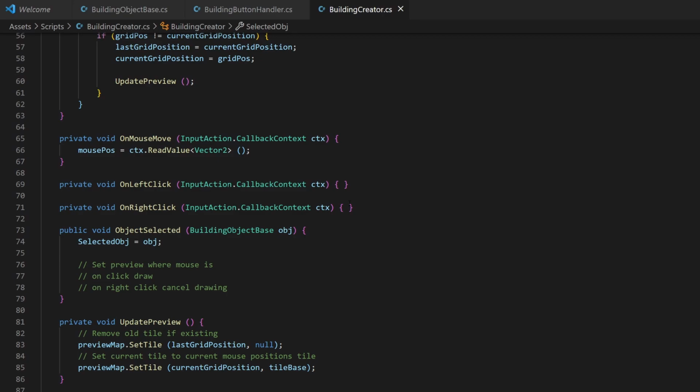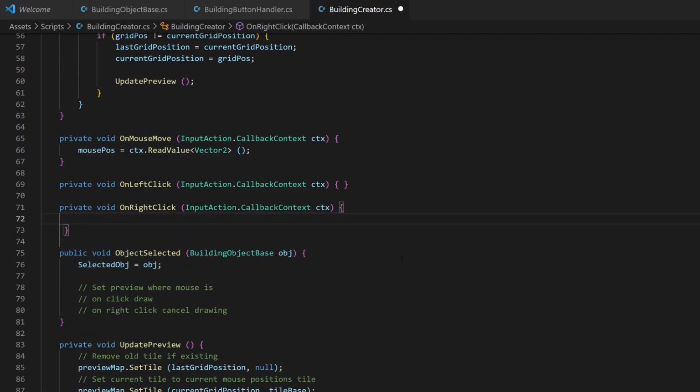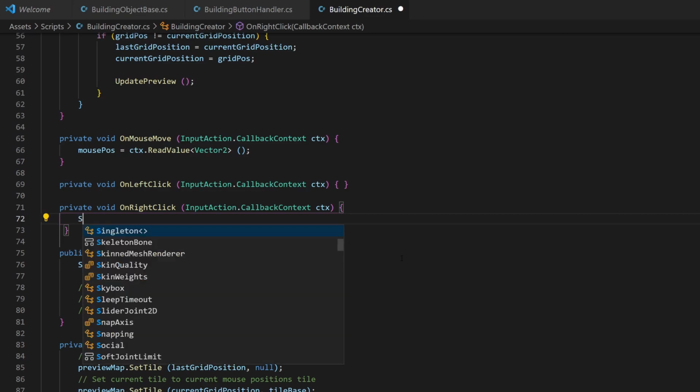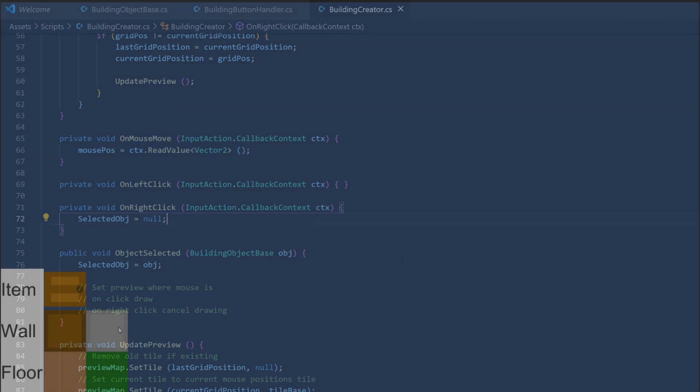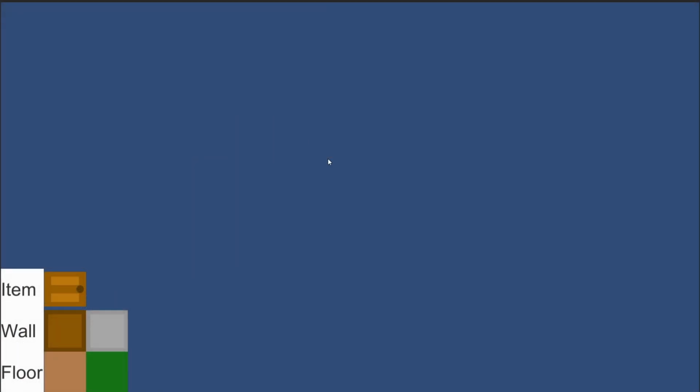It's really easy. Back inside the BuildingCreator script, I jump to the still empty function, which gets triggered when we click the right mouse button. Now I can simply set the value of the selected object to null. Make sure to use the setter by writing it with the capital S. If the value was null before, it doesn't bother, so no additional if statements needed. When something was selected and I click the right mouse button, the preview gets completely cleaned. Like I said, easy peasy.